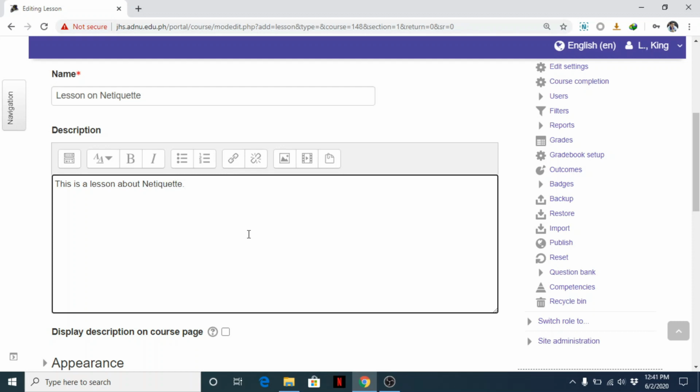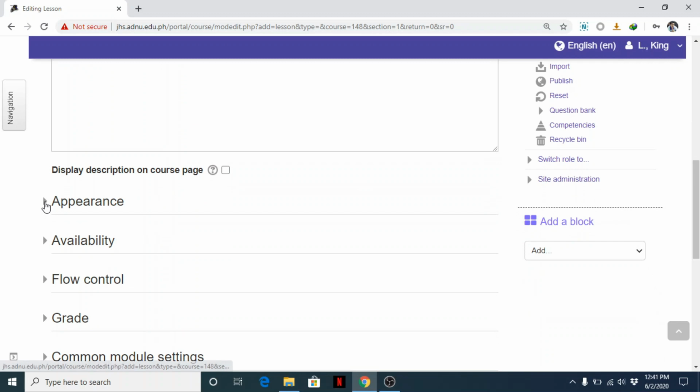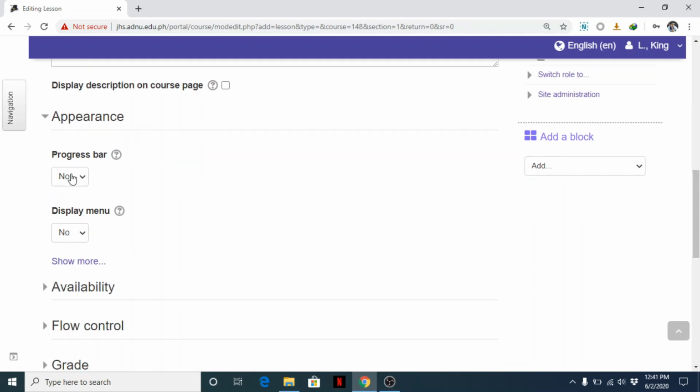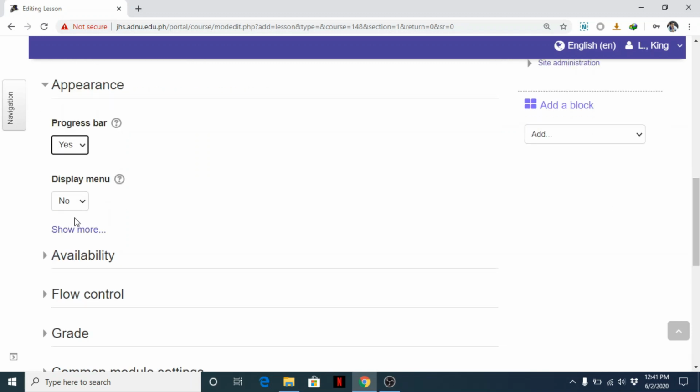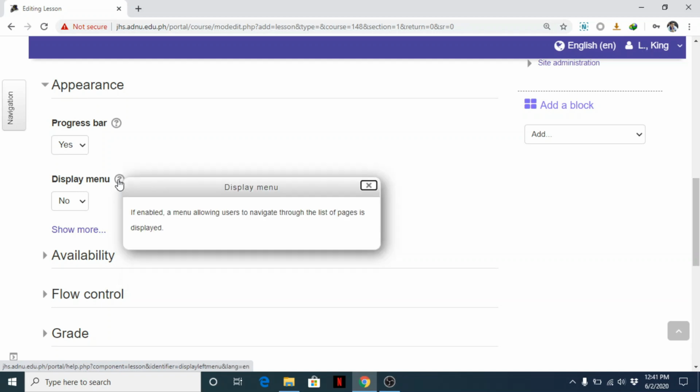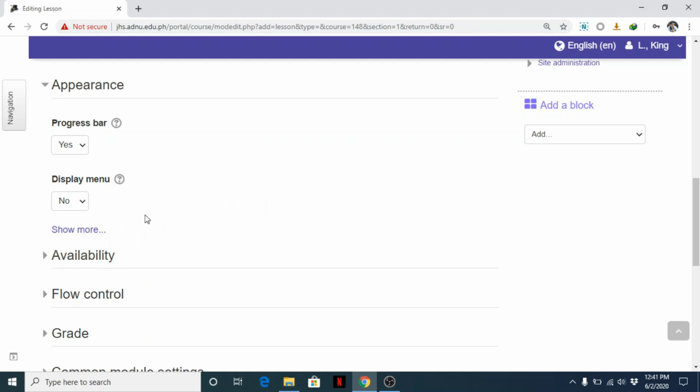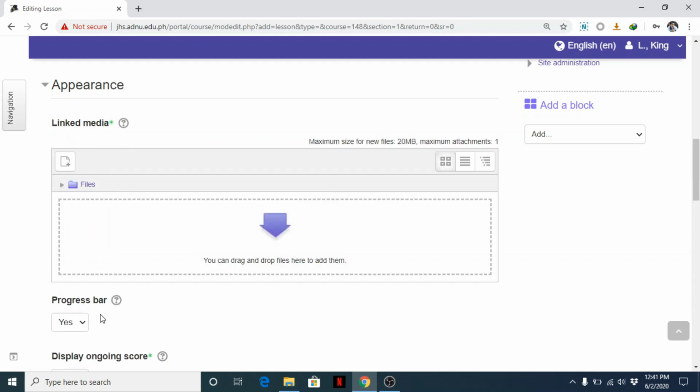So you can just elaborate the descriptions, and then on the appearance you can enable the progress bar so the students can see if it's already 25%, 50%, 75%, or 100% of the lesson, or it's almost done. So would you like to display menu? What is this one? It enables a menu allowing users to navigate through the list of pages. So for now, I will disable this. There are other options, but I will not be using that.